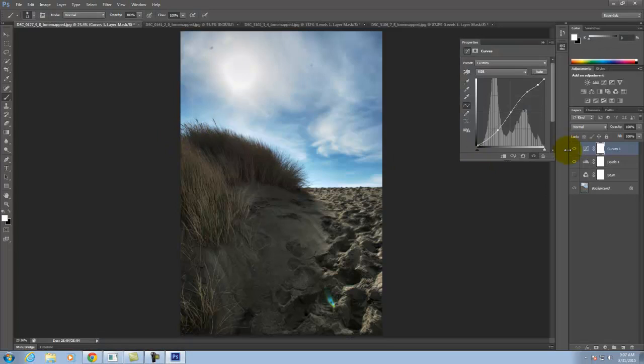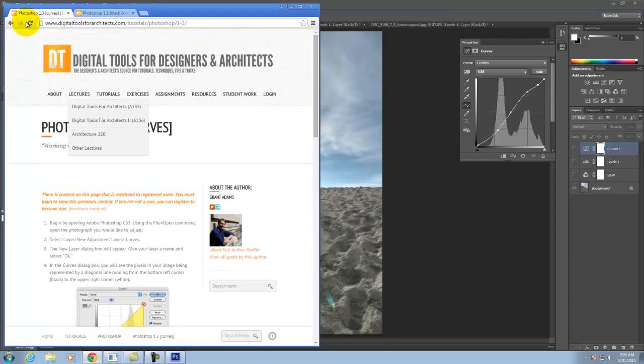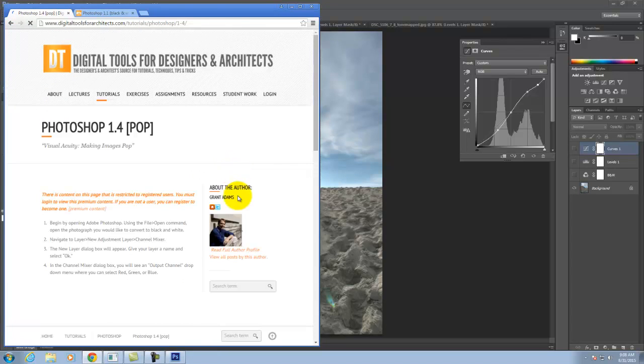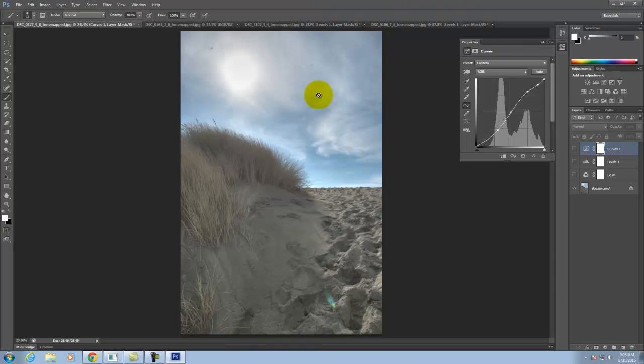Perfect. The next one, we're going to pop the color a little bit. And so we're going to follow Photoshop 1.4. Right, so if we jump back here, go to 1.4. This is going to make the images pop a little bit. It's not going to show too much. This works particularly well in sunsets or images with a lot of vibrant color in them, flowers, those kinds of images.